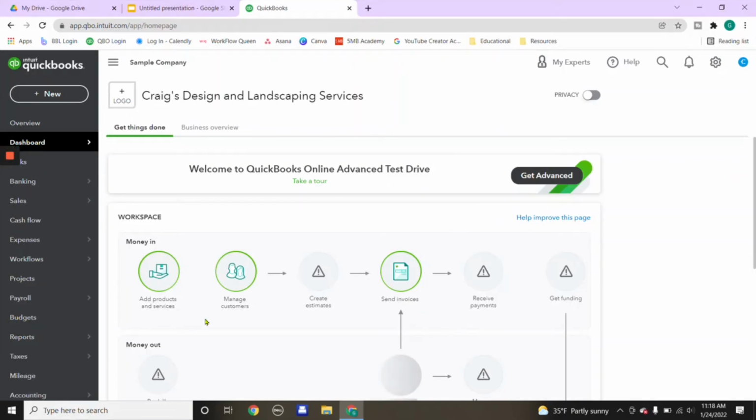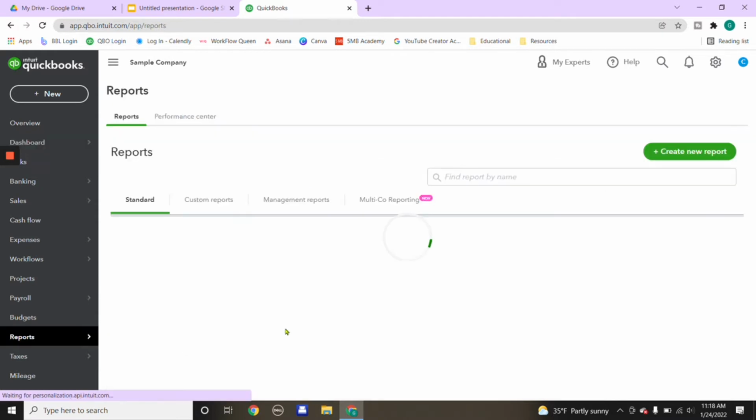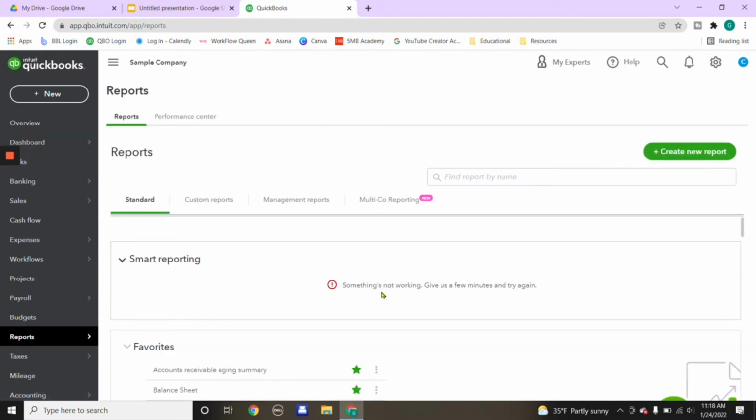So here in this sample company called Craig's Design and Landscaping Services, I'll go ahead and show you how we can use the vendor's contact list to keep an accurate record of the vendors that you have W-9s for, or vendors that you might need to send a request for W-9s.